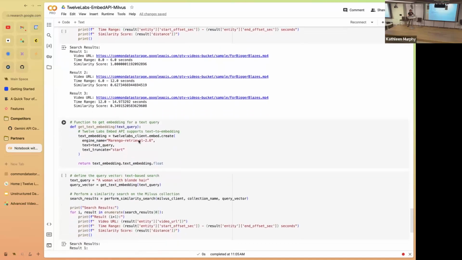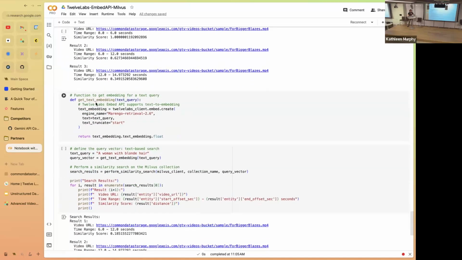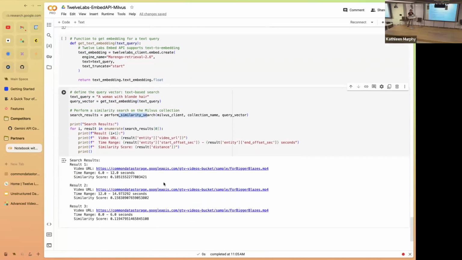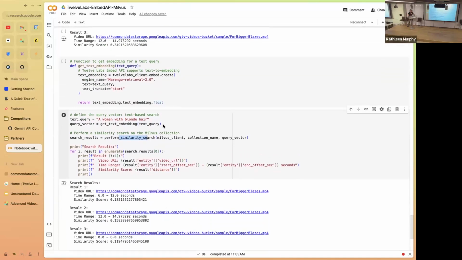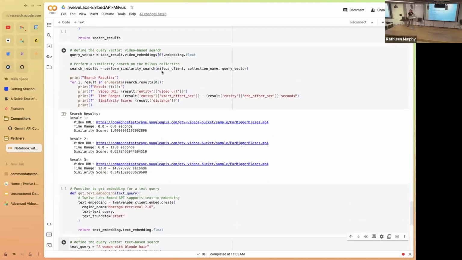The text-based search here leverages the embedding API from TwelveLabs to generate text embeddings from a text query. So I define this function get text embeddings, and then I come up with this text query, a woman with blonde hair. For the query vector, I call that function to generate text embeddings for that query, and then I call the similarity search again. So these are the outputs. This is the text-based search, and this is the video-based search.